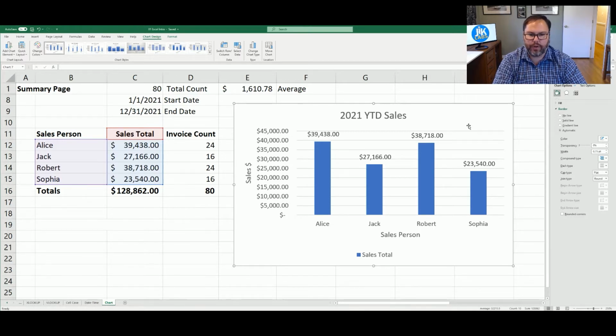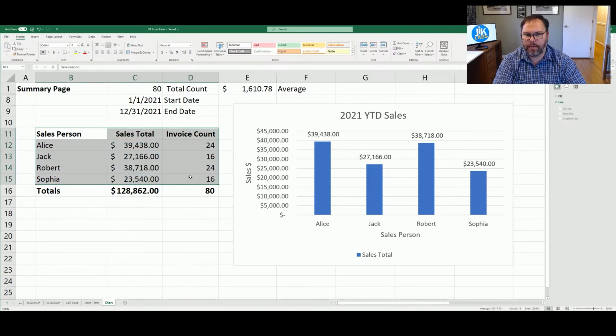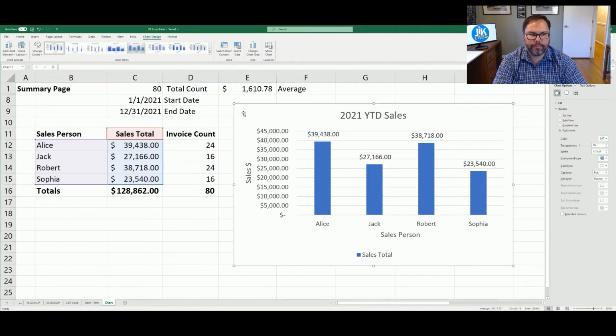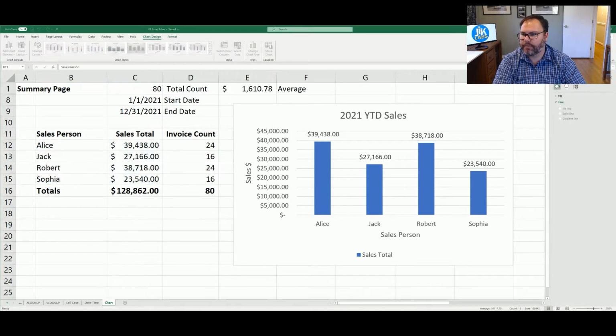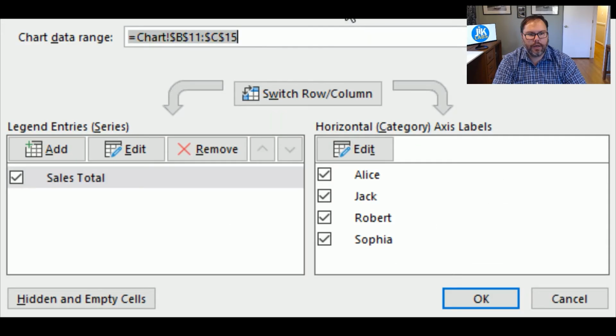There are two ways we could do this. One is just delete this chart and start over, and then highlight everything over here and say we want to make a chart. Or we could come in here, select the chart, come back up to the ribbon, and select data. Select data is going to bring up a new window, and it's going to give us some choices. This is the data that we already have selected, and these are the rows and columns. But what we want to do is add some data.